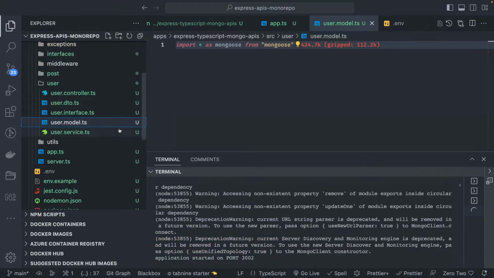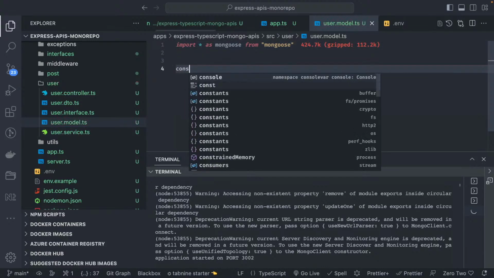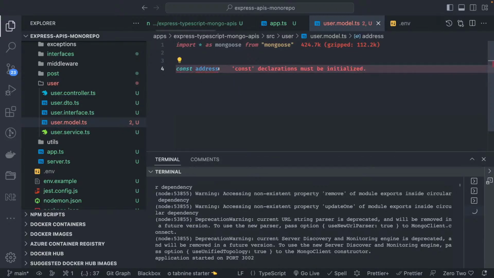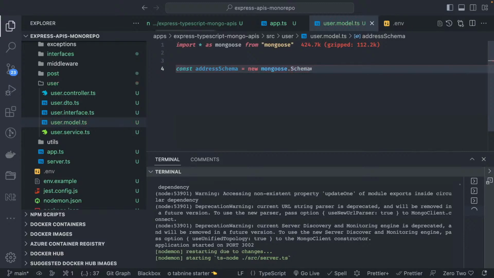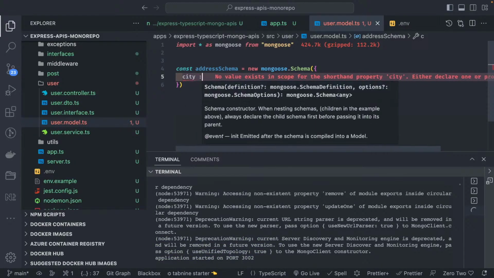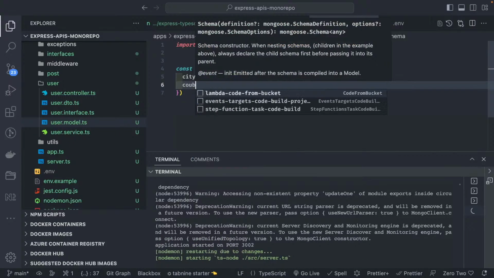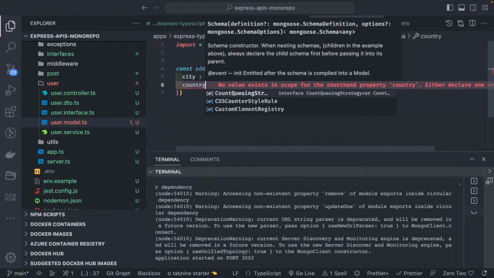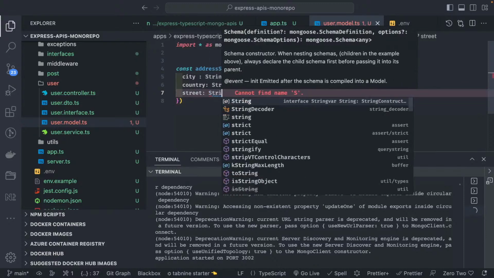So now the next thing we are going to do is the user model, right? So inside the user model, what do we have? We are going to create an address schema. So const addressSchema and userSchema. addressSchema equals new mongoose.Schema, because now we have a TypeScript type, so we can use it. City is of type string, comma, we have a country, which is of type string, and street, which is of type string.